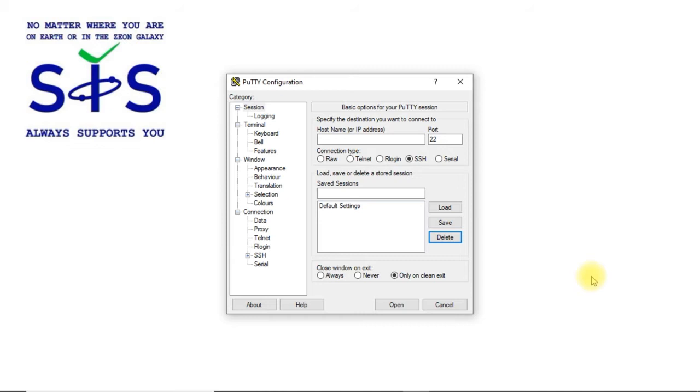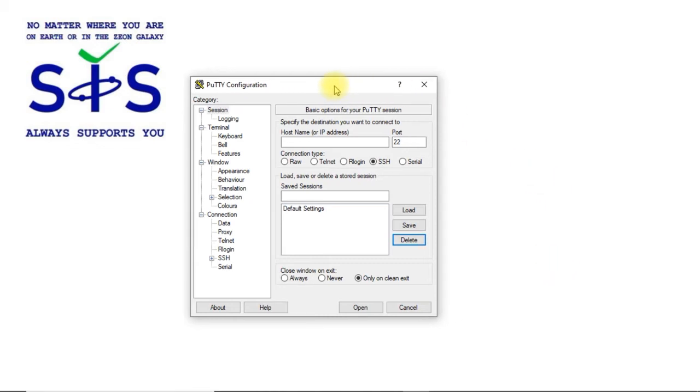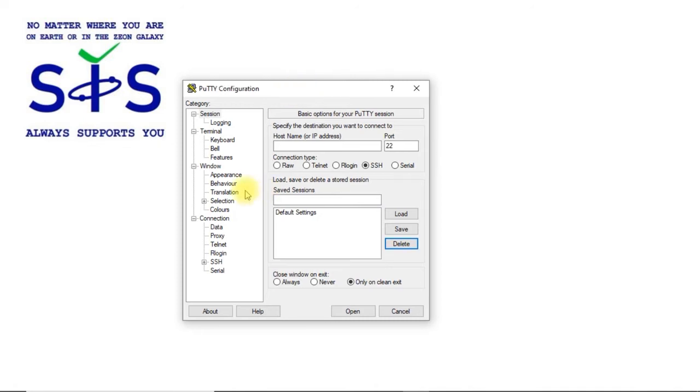Before we connect to our Telnet server, I want to show you some options that you can use in PuTTY. Like you see, I've got my PuTTY open, and now I can type here a server IP address, and of course the port number, and the connection type Telnet.